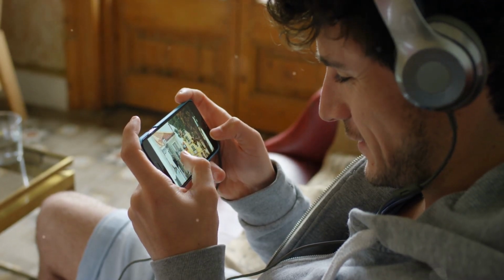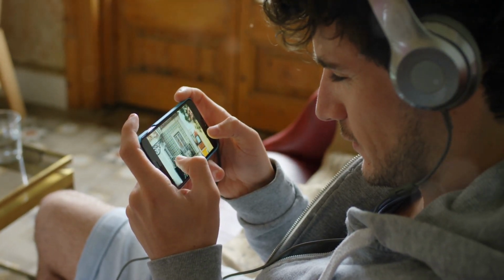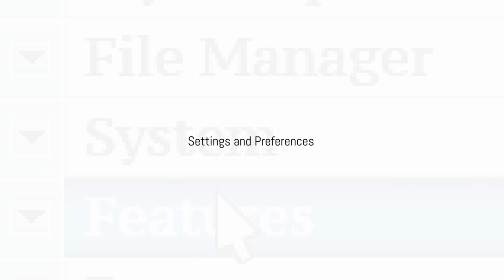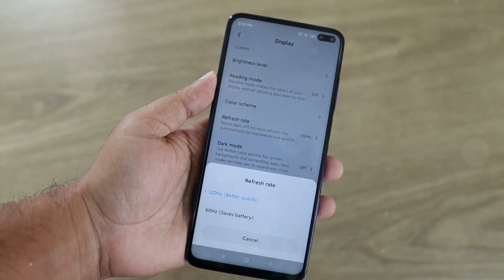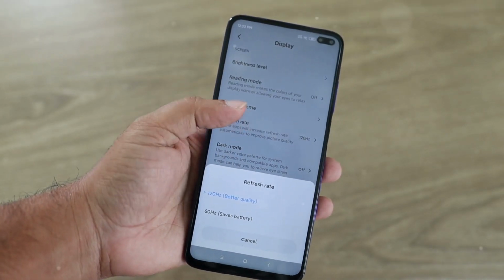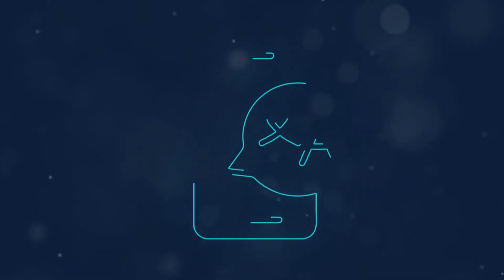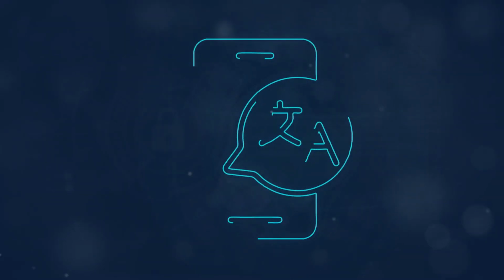Mobile responsiveness. As a web app user, I want the app to work well on my phone so that I can use it on the go. Settings and preferences. As a web app user, I want to choose a light or dark theme so that the UI suits my eyes. As a web app user, I want to change the language of the app so that I can use it in my preferred language.